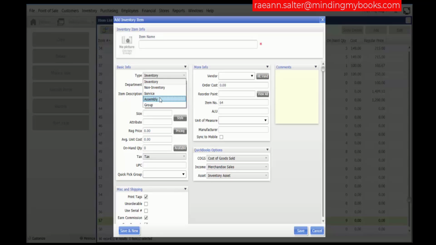An assembly item is an item built from other pre-existing inventory items and optionally sold at a discount. The component items, once added to the assembly, are no longer available individually.